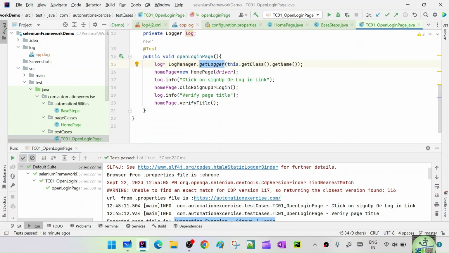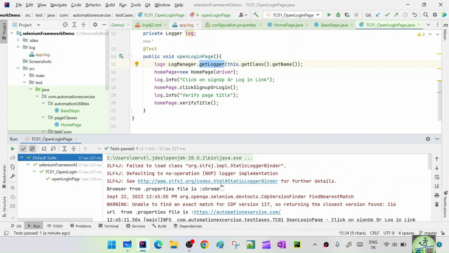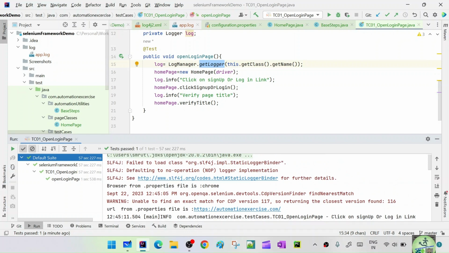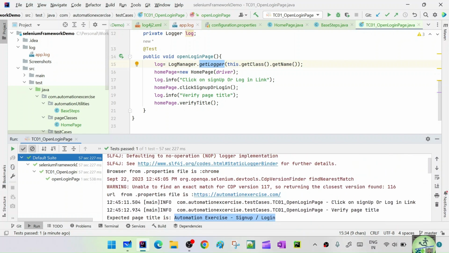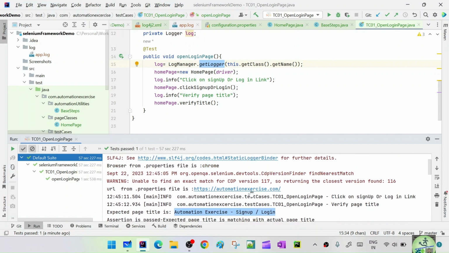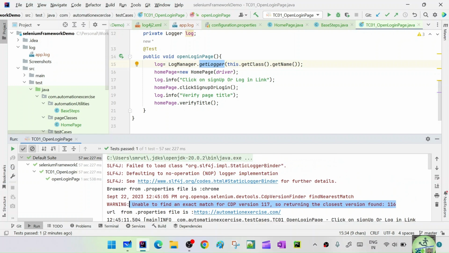Now let's see how we can extend it to the base class. When you go to the base class, these errors are coming because of a browser version mismatch, so you can ignore them as of now. If you want to run, you can have the same versions, and it should run without any error. So the test case is done. Now go to the base steps.